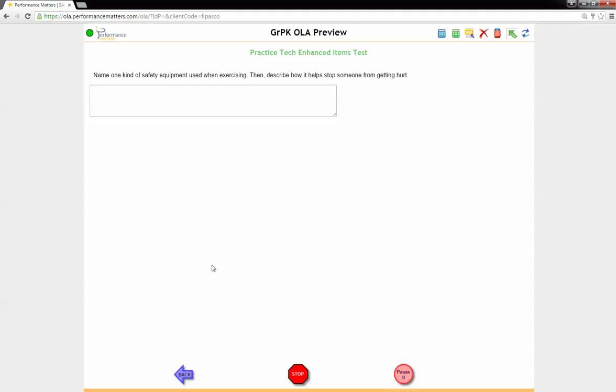This is the last type of problem you may see. This question is an extended text question. This allows you to actually type in the box, just like you would on a computer. You can type as much text as you need. Sometimes you may have options to edit your text. You would see those options above this box here.